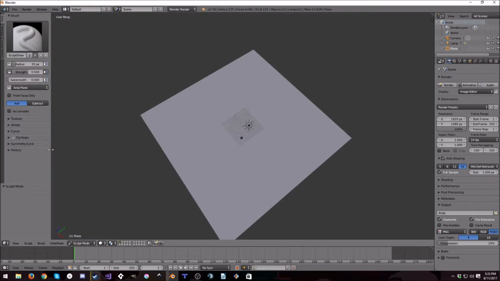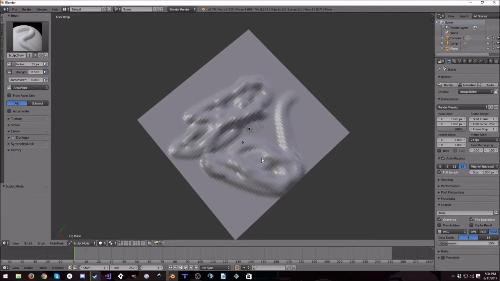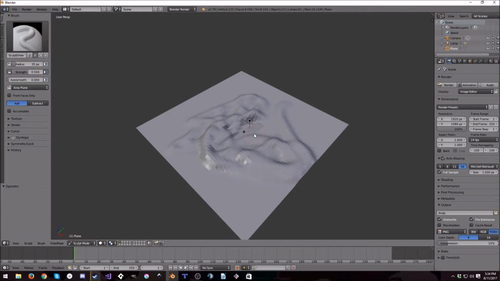And I'm going to drag this out just a little bit. And we want to select symmetry lock. And we want to uncheck the X so we can actually paint normally as if we were using a terrain editor or anything else. And I'm going to get rid of all of that.